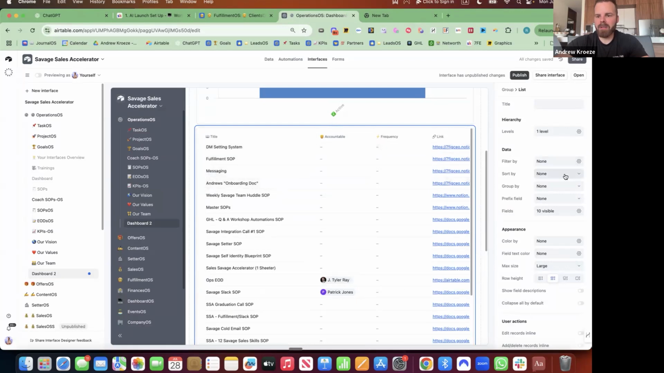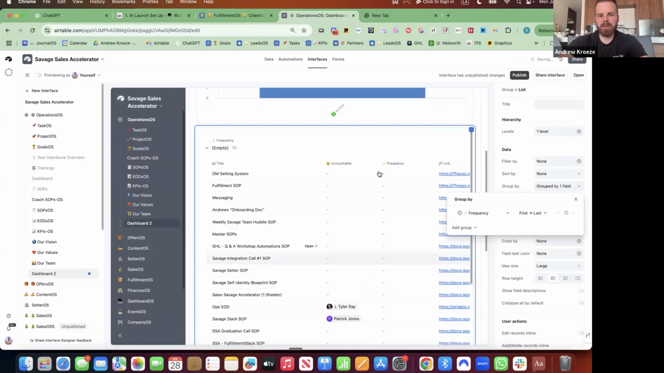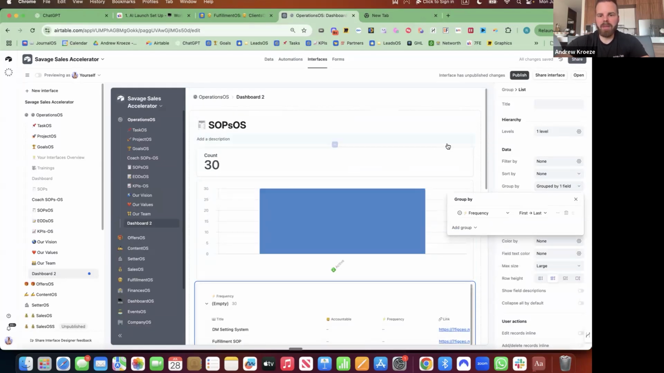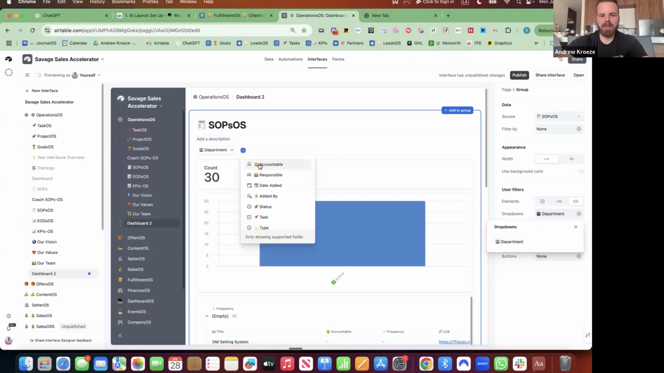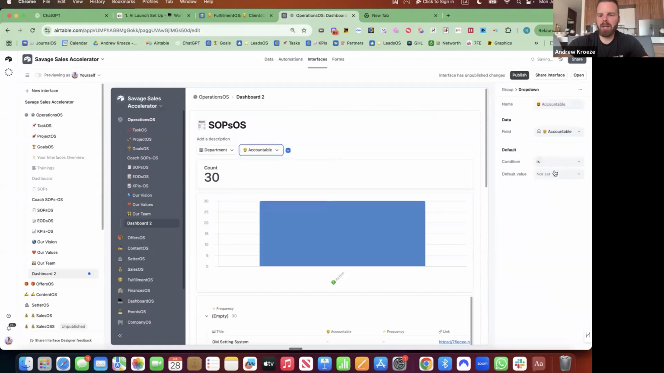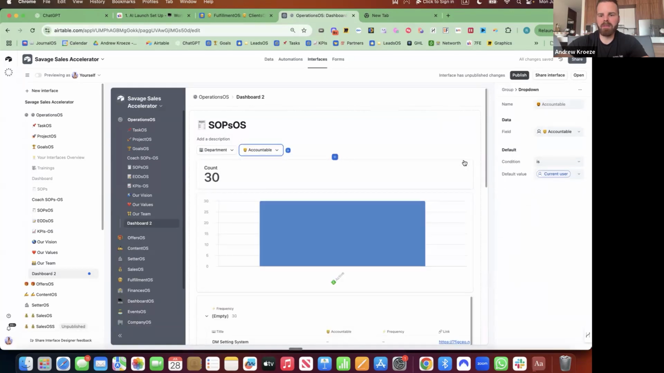I want to change the sorting, the grouping function by frequency. Perfect. And then up here, I'm going to add in a filter around elements. We just want your team members to see their SOPs. So I'm going to hit the plus button here, who is accountable, and I'm going to change the default setting to current user. So now that's all mine, but I can turn those off and see all of them.